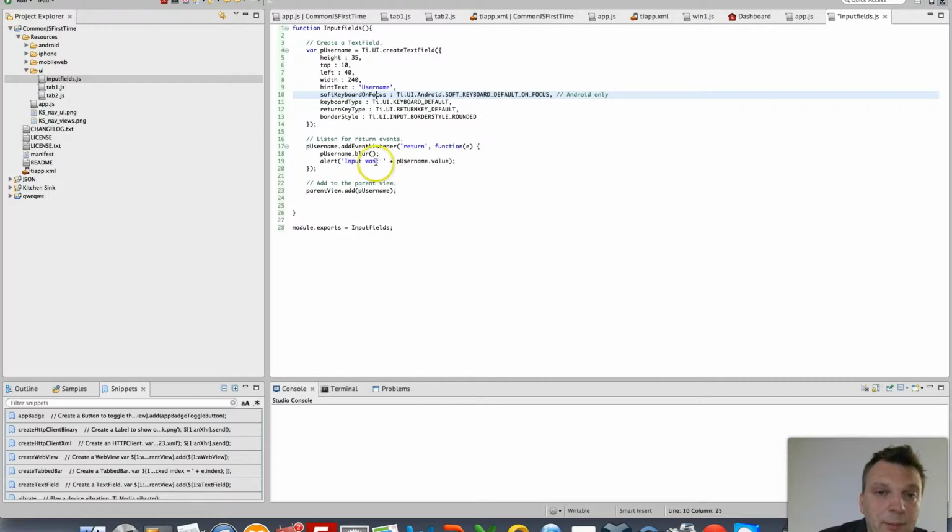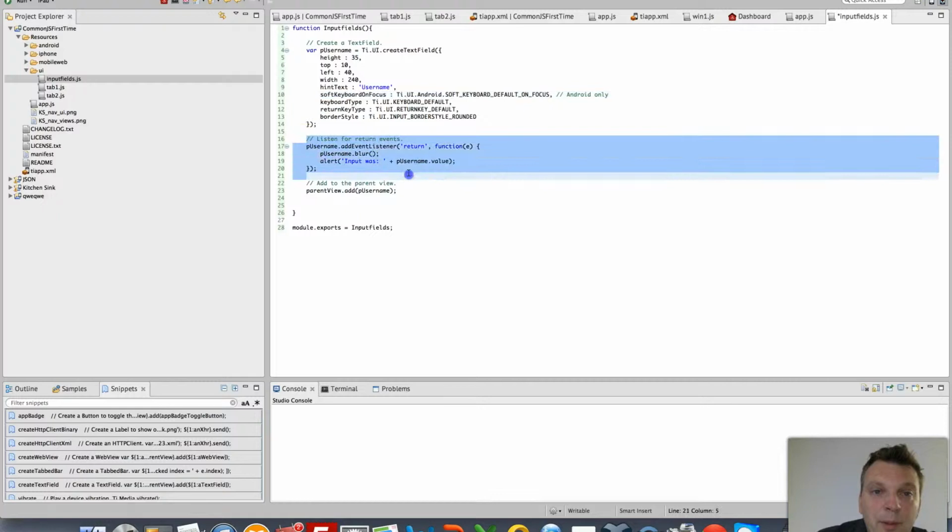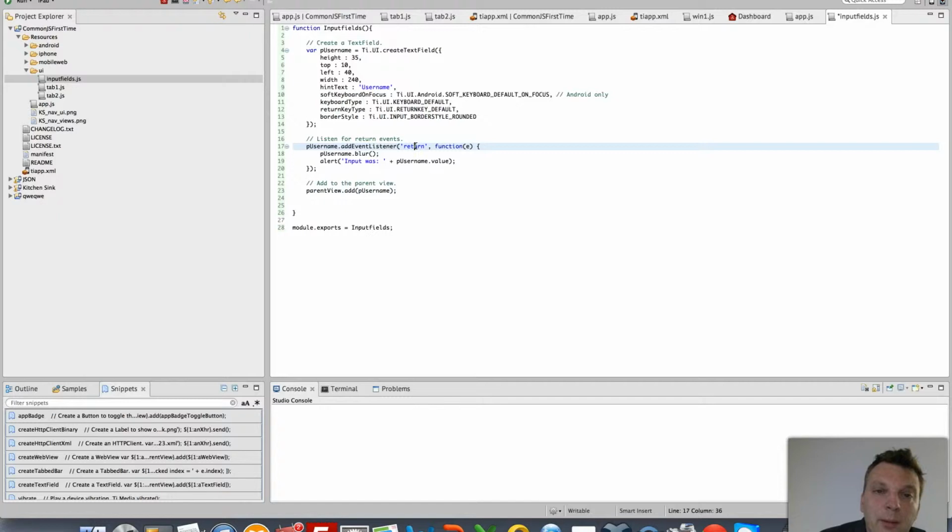Okay. What we have down here is what we call an event. An event is when you want something to happen, a reaction to one of your actions. So, as we see here, when you click return on your keyboard or on your phone, it will blur the text field and then alert input was, and then we take the variable of the input field and get the value.